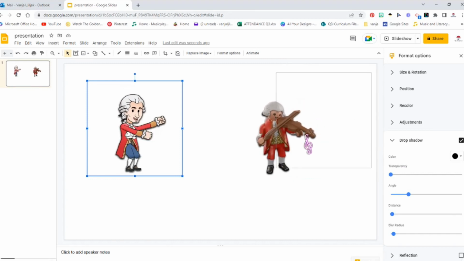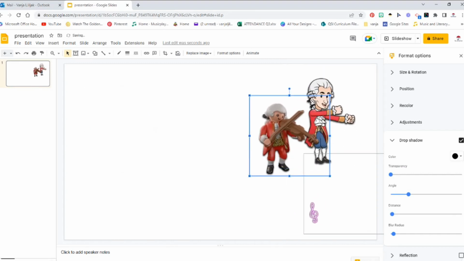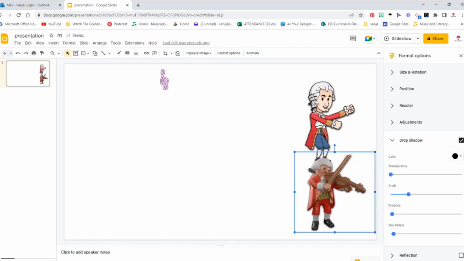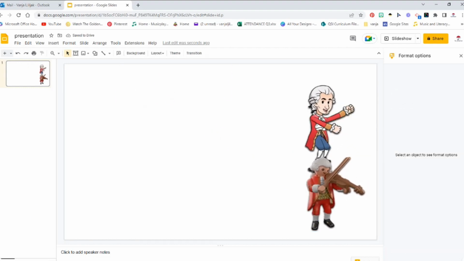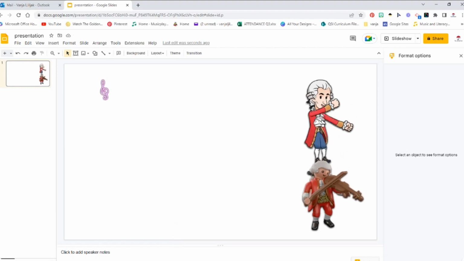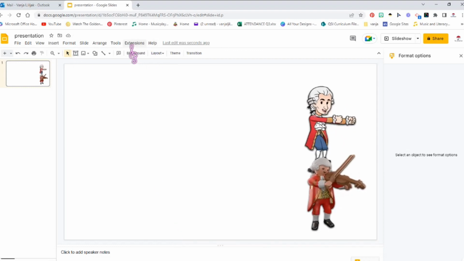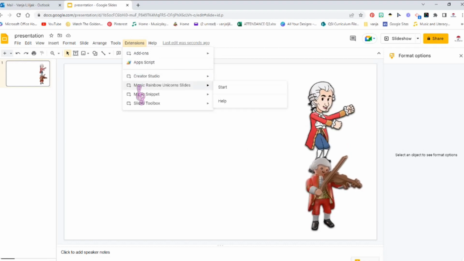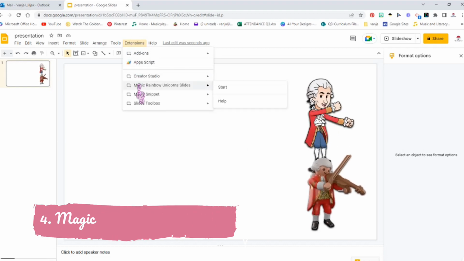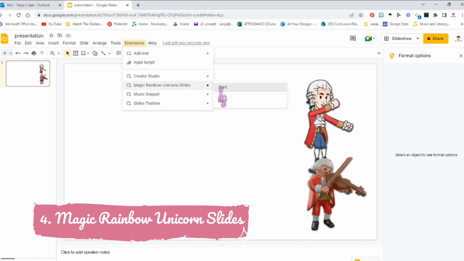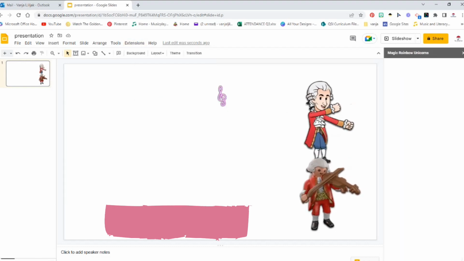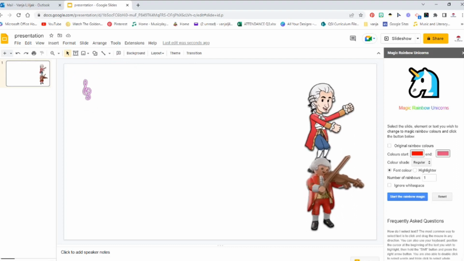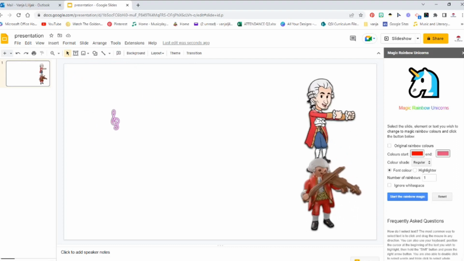I'm going to move this here so it's not in my way. Another extension that I really like, but it only works if you use it on Google Slides. If you go to the menu here that's at Extensions, there is something called Magic Rainbow Unicorn Slides. I've also talked about it. This changes the text that you are working on into kind of a rainbowish color.